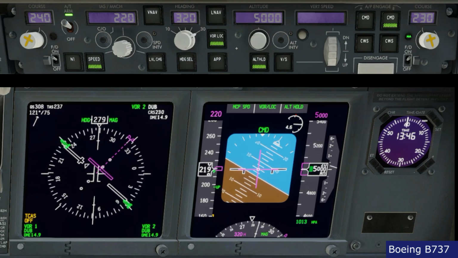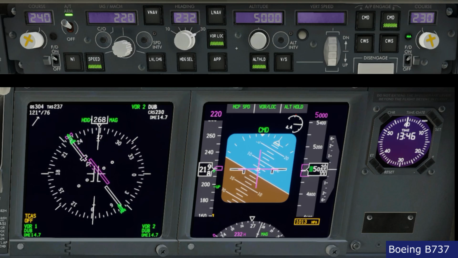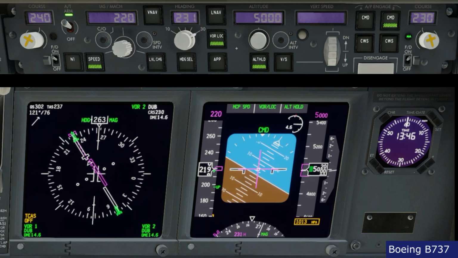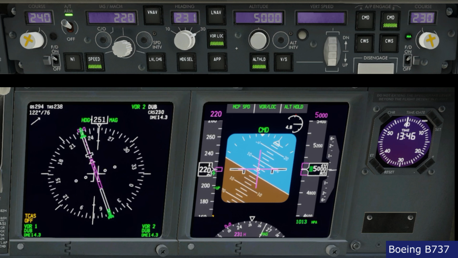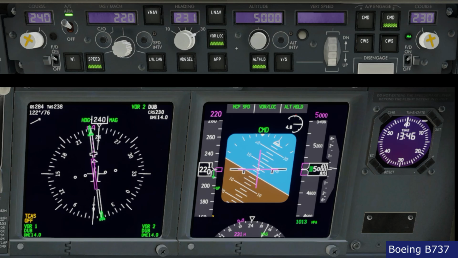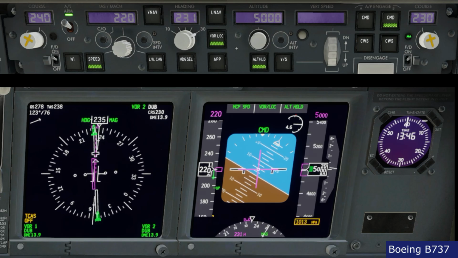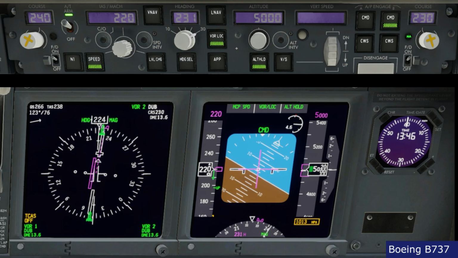If I try to intercept with too high an angle at too close a distance, so the factors are two, it's the distance and the intercept angle. If I try to intercept at too high an angle, at too short a distance, then what happens is that the needle moves too fast and I'm not going to be able to track it. You see, I overshoot a little bit, but I would say that's acceptable.